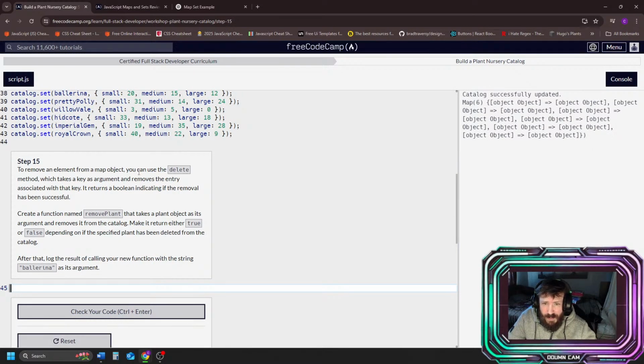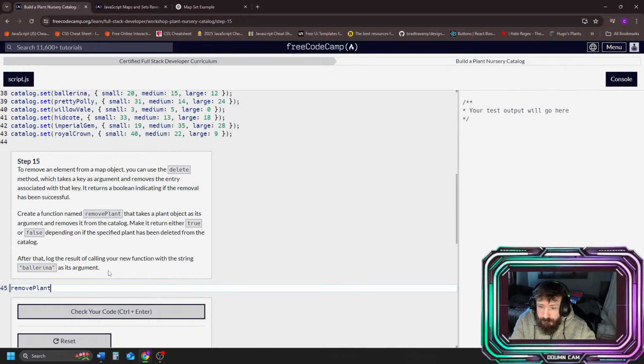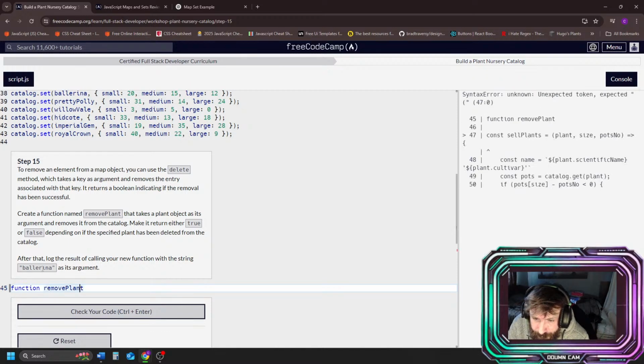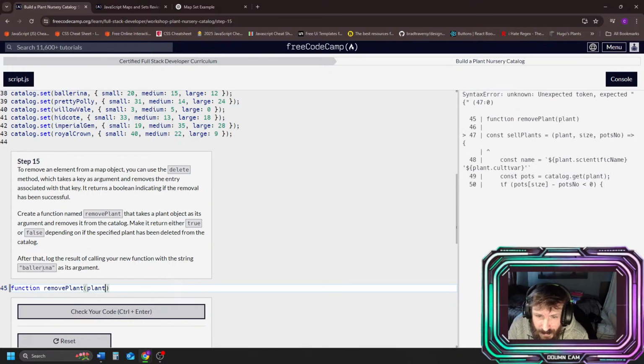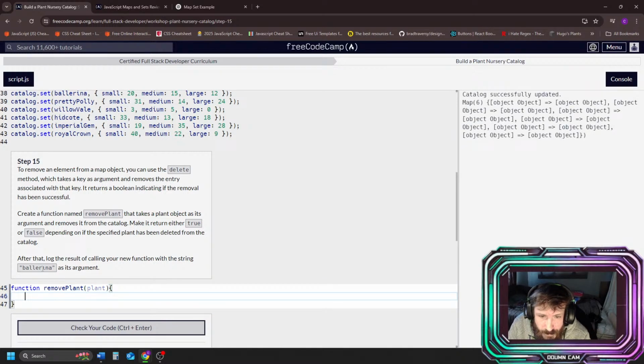To remove an element from a map object, you can use the delete method, which takes a key argument and removes the entry associated with that key. It returns a boolean indicating if the removal has been successful. Create a function named removePlant. Takes a plant object, so plant, as its argument and removes it from the catalog. Make it return either true or false depending on if the specified plant has been deleted from the catalog.